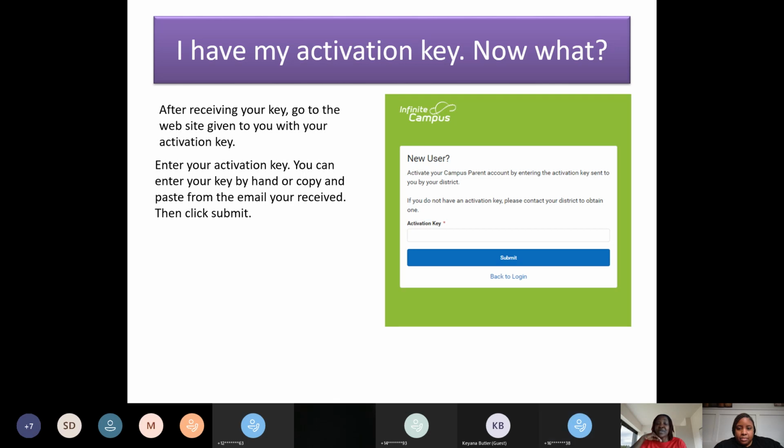Absolutely. So your next step after you create an account, it's going to ask you for the activation key. That was that green screen that we saw earlier. Good question, Ms. Graves. If you have more than one child, once you use this activation key to create your portal, you will be able to add all of your children in one space. So it is super easy to use. I'm going to go through some of the features as well. So thank you so much for that question.